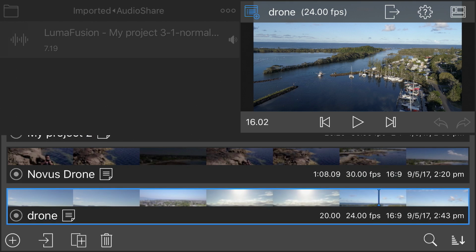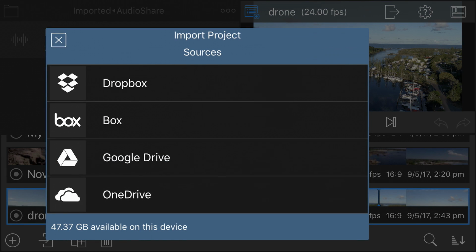If you saved a project archive to cloud storage, this can be imported from the project manager by tapping the Import button and choosing the relevant source.